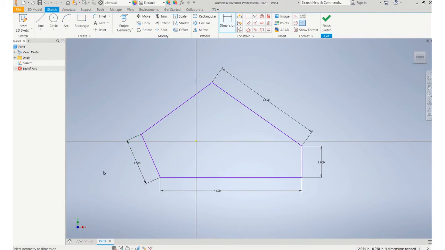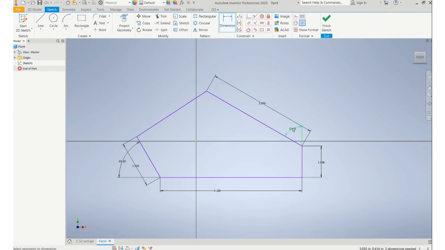The other dimensions here are angular, and the dimension tool is pretty smart. If you click on the two lines and then pull your cursor over, you'll see it'll give you a space to put your angle in. And likewise here, I want an angular dimension. That one's also 60 degrees. Now those are all the dimensions for the object.